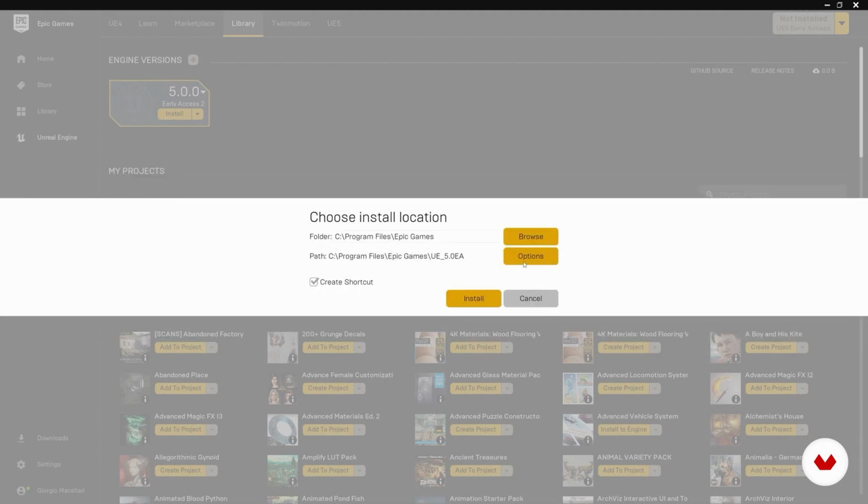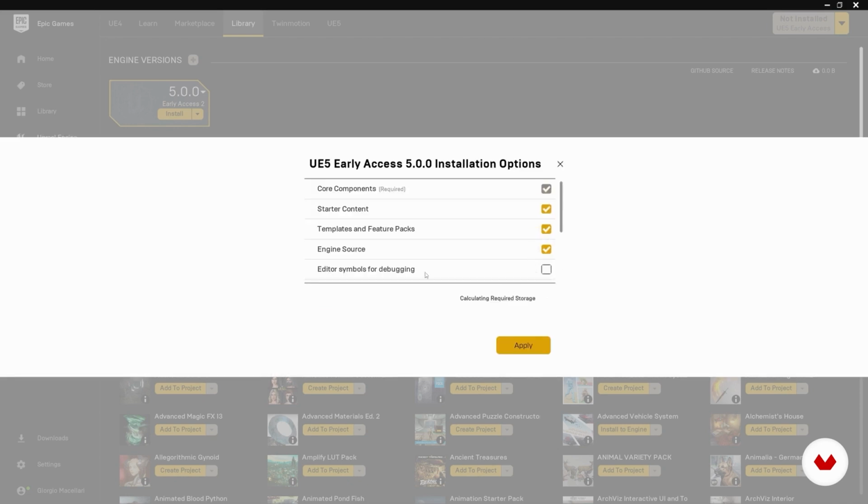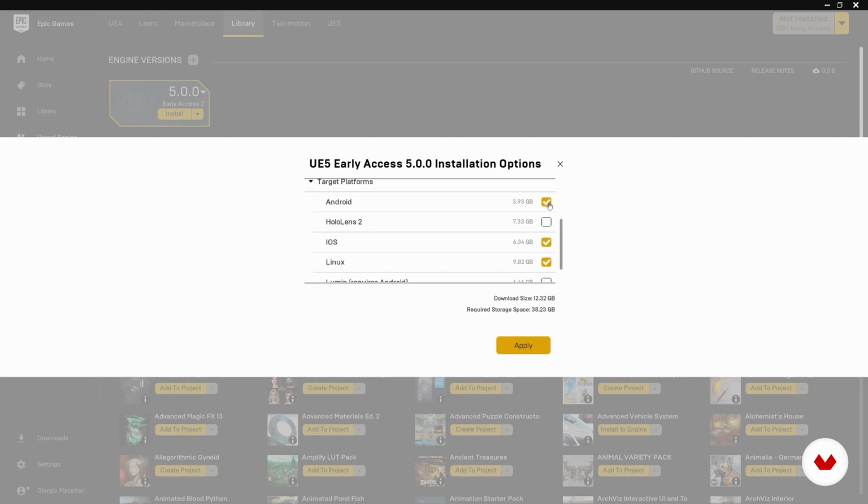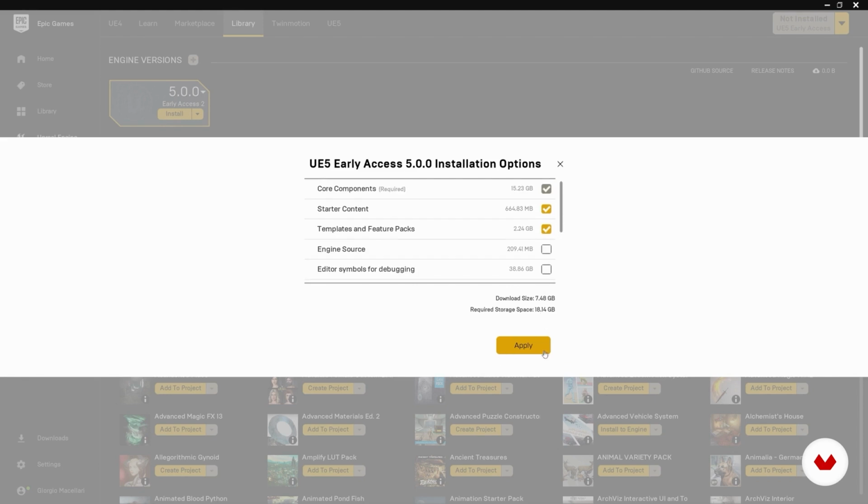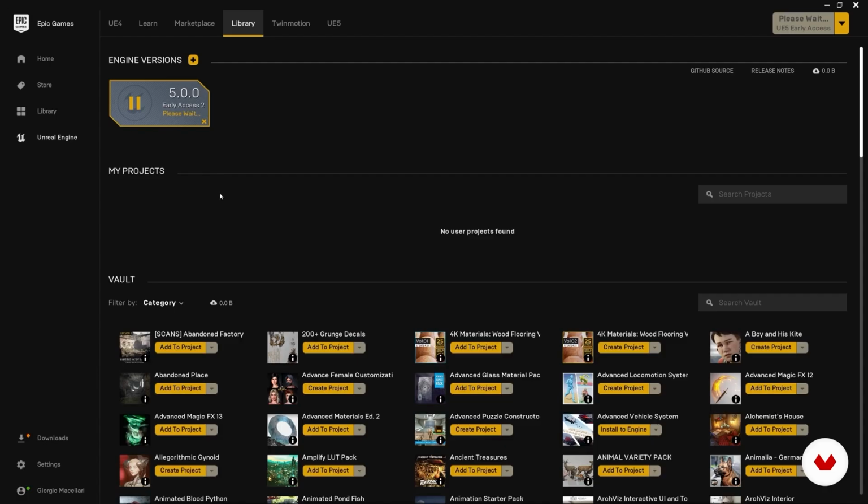Once the installation has started, let's go to Options and take out those things we don't need and that save us space on our hard disk. Engine source, the source codes do not interest us. We remove everything we find in the Target Platform tab. We can install. At this point, just wait for the software to download and install it inside the Epic Launcher.